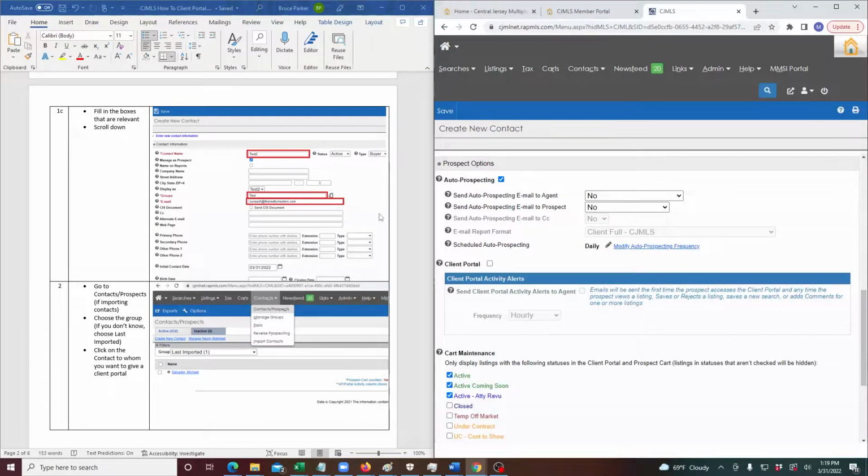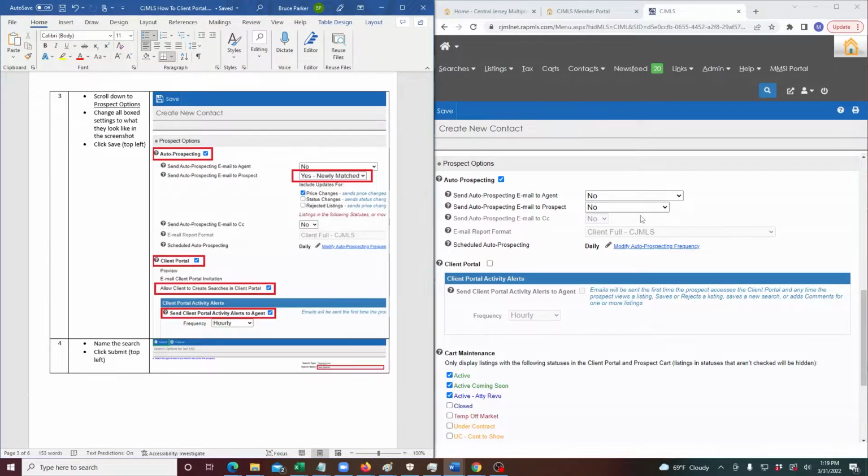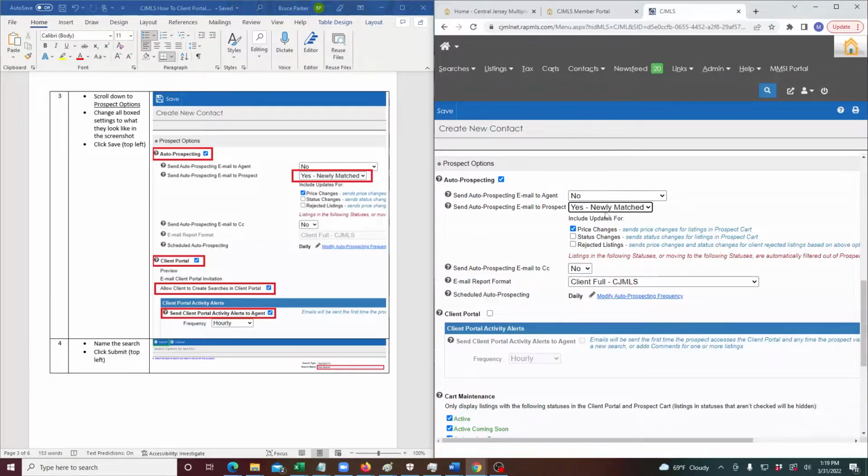Okay, so the next thing we're going to do is go here to send auto prospecting email to prospect. Yes, newly matched. So every time something happens in the MLS that changes, for example here, if we want a price change or some sort of status change, a listing has been rejected, for example, we're going to send them an update. So the idea is they keep getting emails from us as the market is changing. So we're going to keep it on price changes.